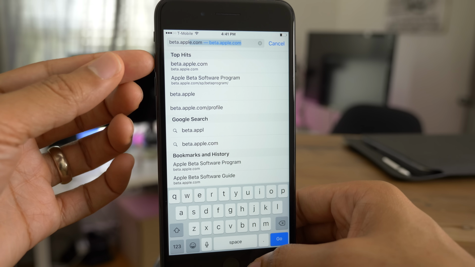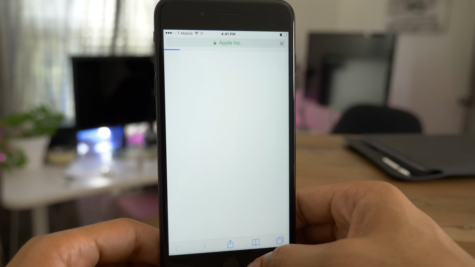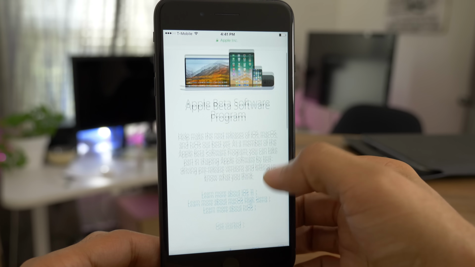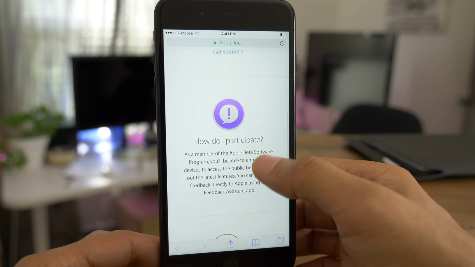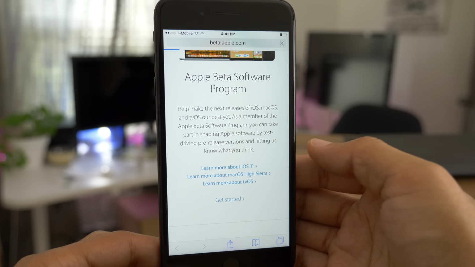First thing you want to do is open up Safari on your iPhone and go to beta.apple.com. And this is the official website for Apple's beta software program. Now, once you're here, I do recommend you read some information pertaining to the beta, such as how do I participate, frequently asked questions, etc. But if you just want to get started, tap Get Started.